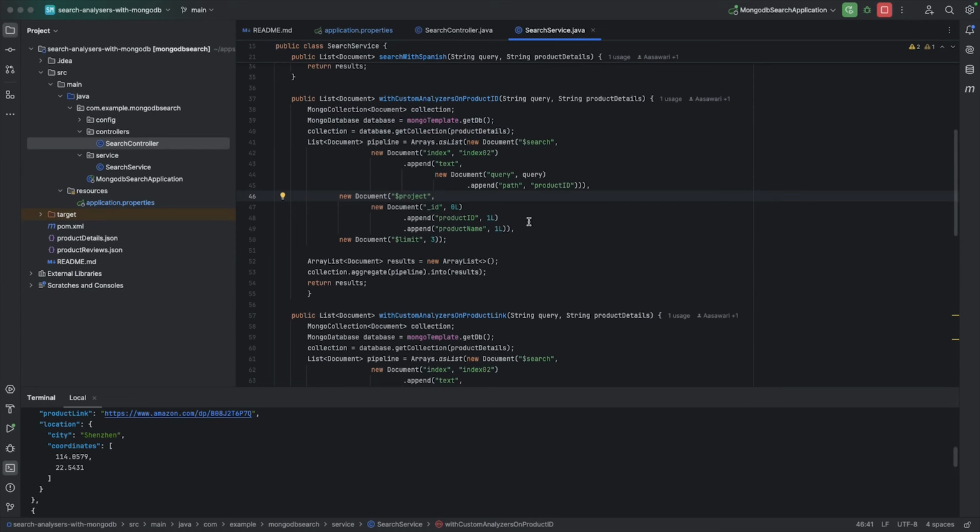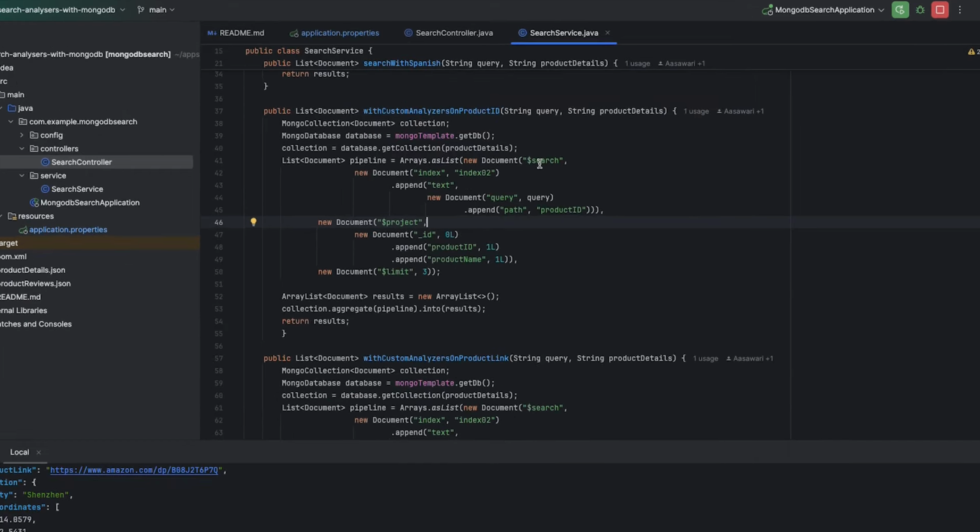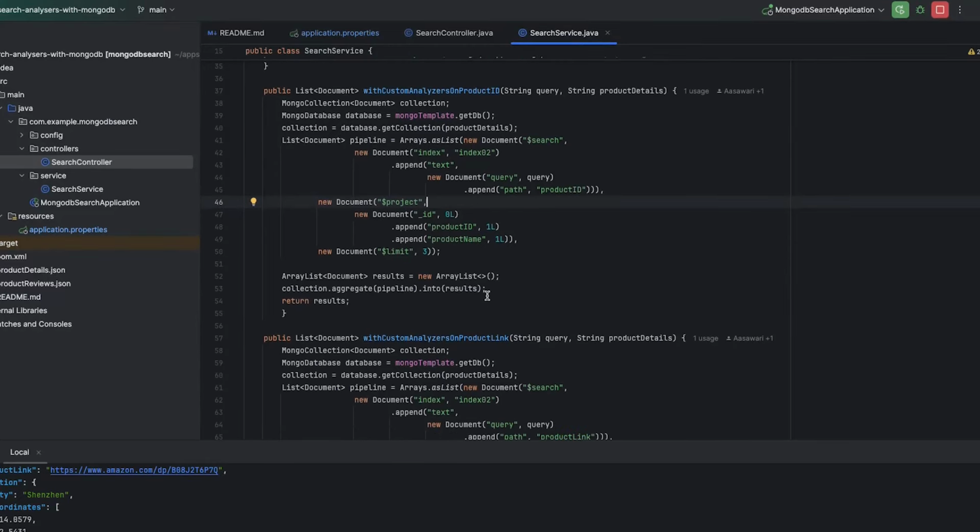Now, if you see, we are using three different stages. The first stage is the $search. The second stage is $project, and then also we are using the limit stage to just limit the number of output. Now, in the $search stage, again, we are not doing anything very much complicated. We already have our custom analyzers created through the JSON. We just specify the index name as index 02 and the query that we are going to put and the path for it. Now we are just going to get the product ID and product name. This is an optional step. If you want, you can do it. If you do not want, you can just skip this entire pipeline stage.